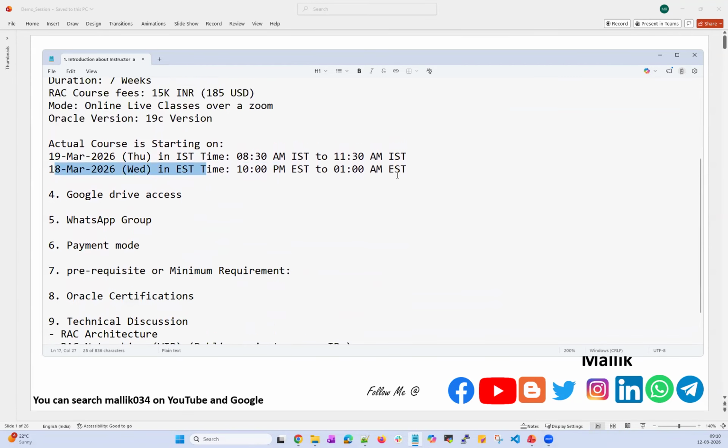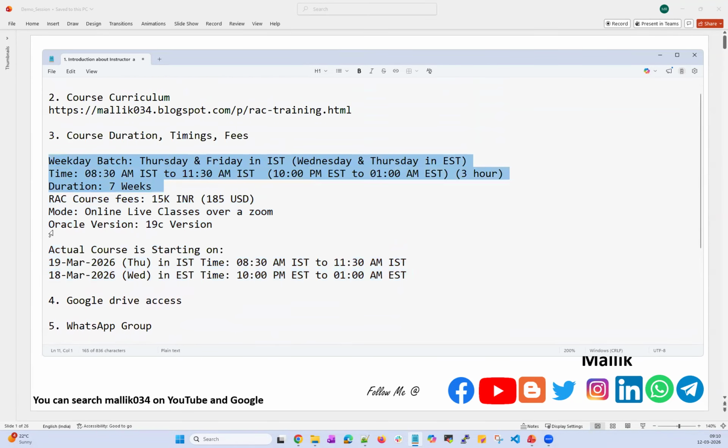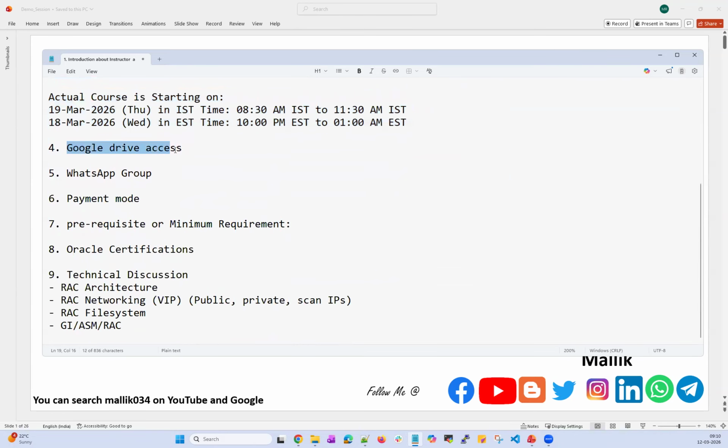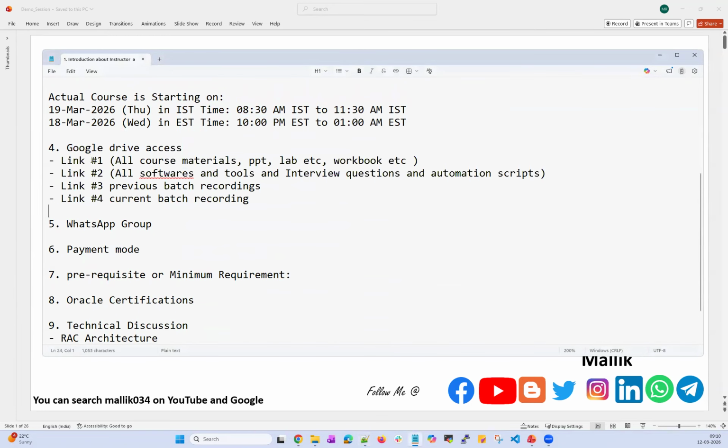In case you are not able to attend these live classes, no worries. We'll be giving you Google Drive access. With that access, you can watch the recordings. I'll be granting access to Google Drive link 1, link 2, link 3, and link 4. Link 1 will contain all the course materials, PPTs, lab exercises, your VMs, all the workbooks, and many more things. In link 2, we'll be providing all the software, tools, interview questions, automation scripts, and many more.